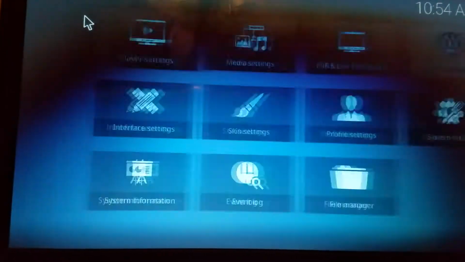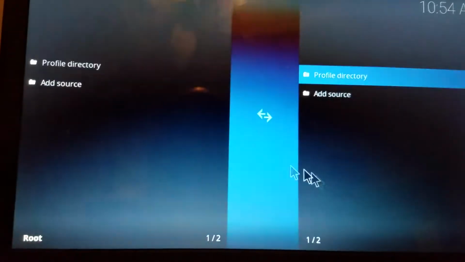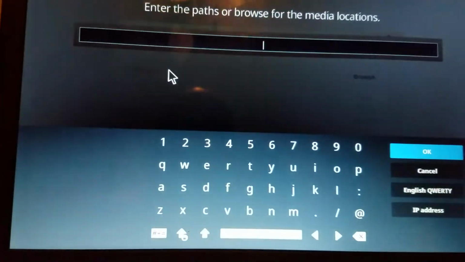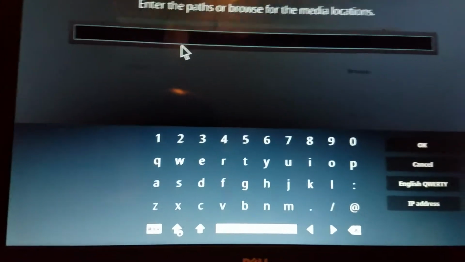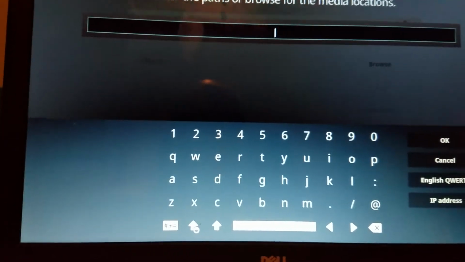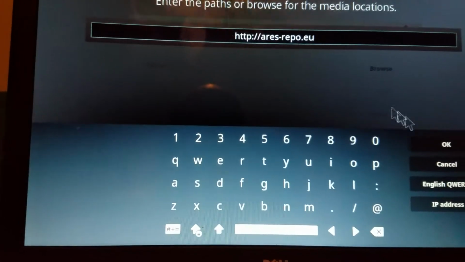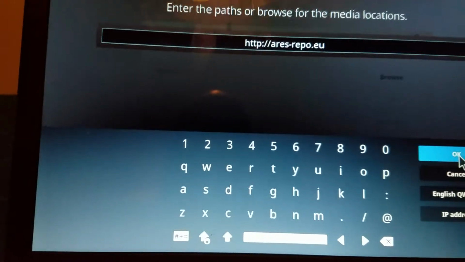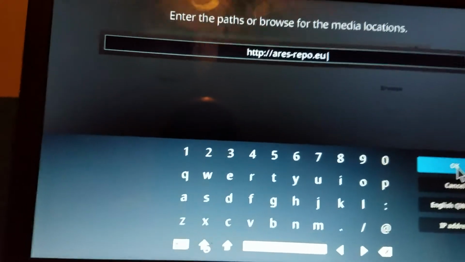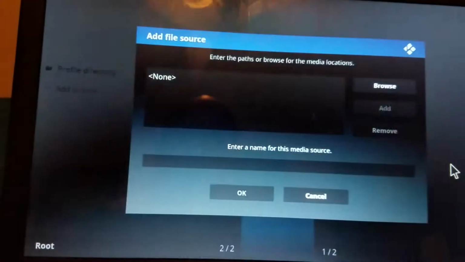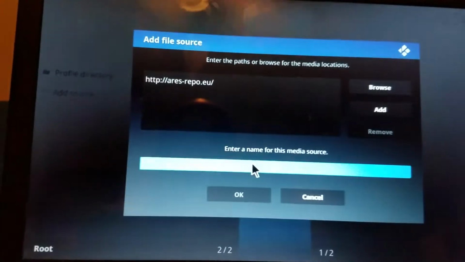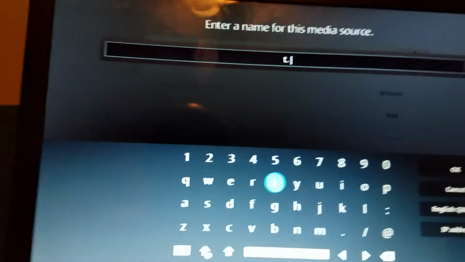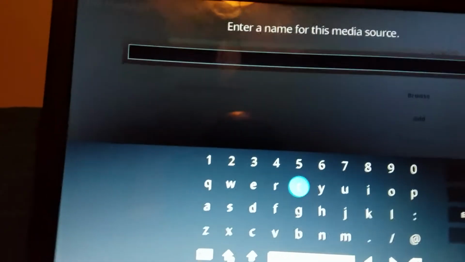So we go to settings, file manager, add source. Okay, and here you paste with Control V. I will add the source at the bottom of my details, information, etc. Okay, and you put a name, and you always start with a dot, so it's easy, it's going to be on top, and you don't have to keep looking for it.